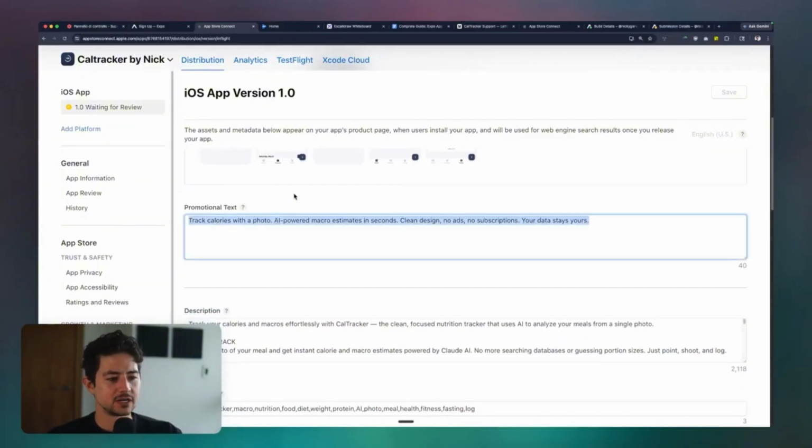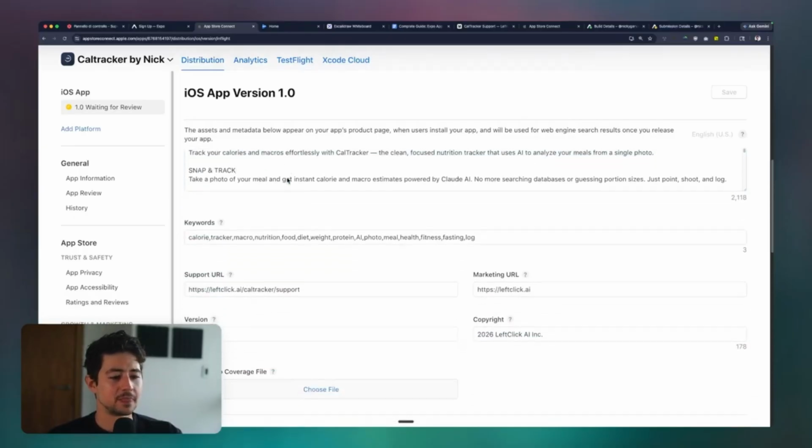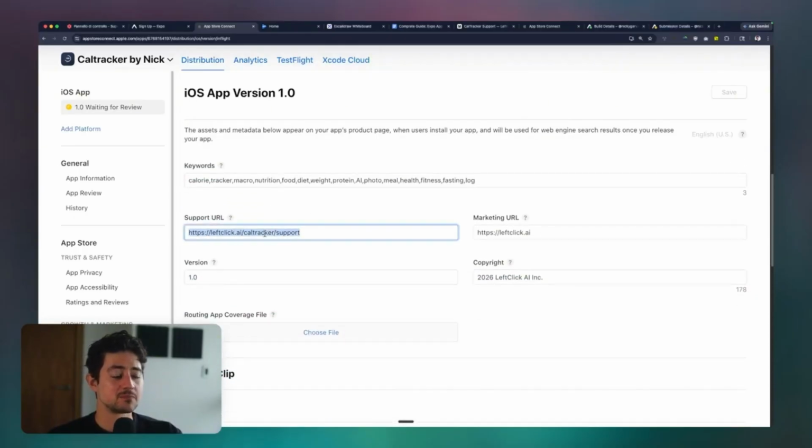The promotional text over here, I just copy and pasted from Claude. Description, just copy and pasted from Claude. Keywords, here's the support URL. Okay, so you do need a support URL. Remember what I talked about earlier? That's what I pasted in there. If I copy and paste this in, you'll see I'm on that page.